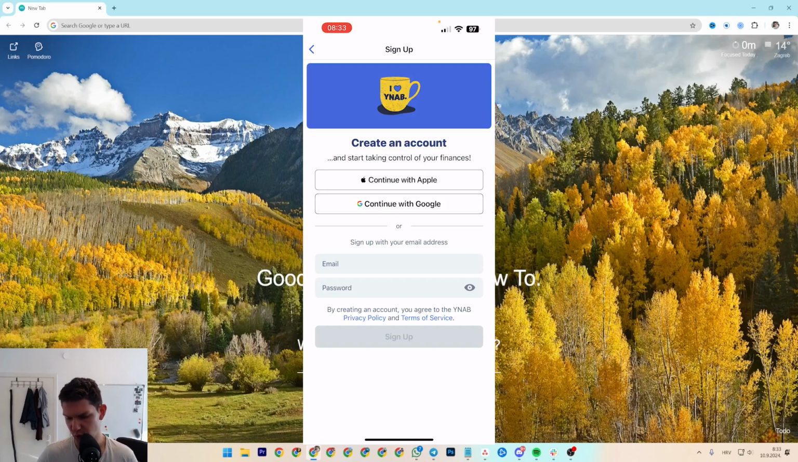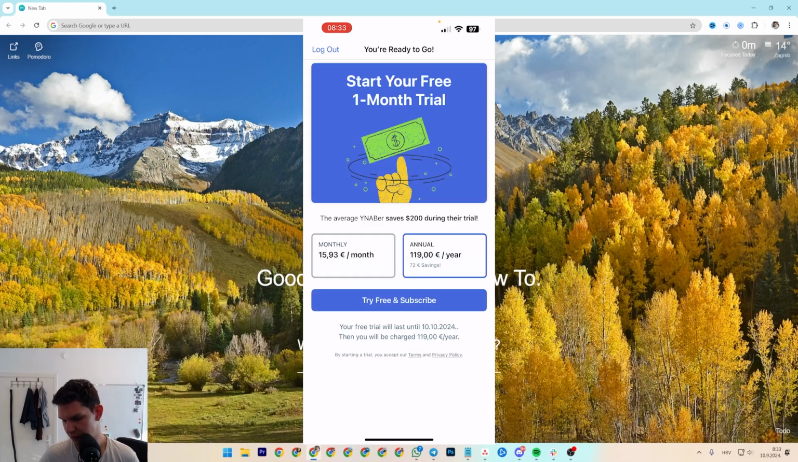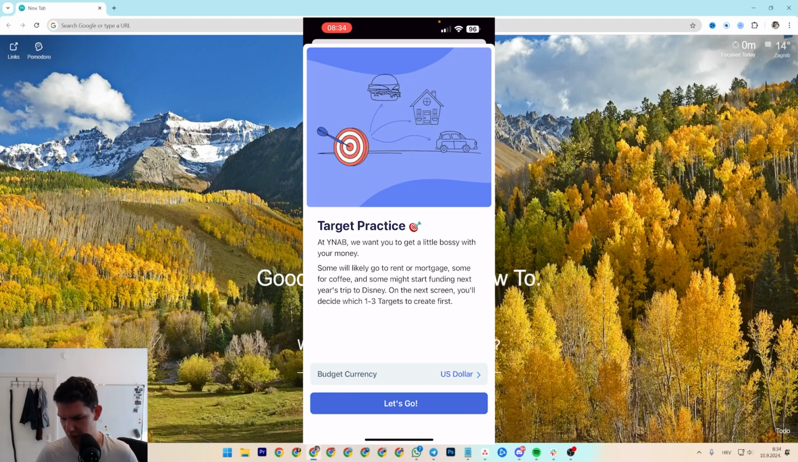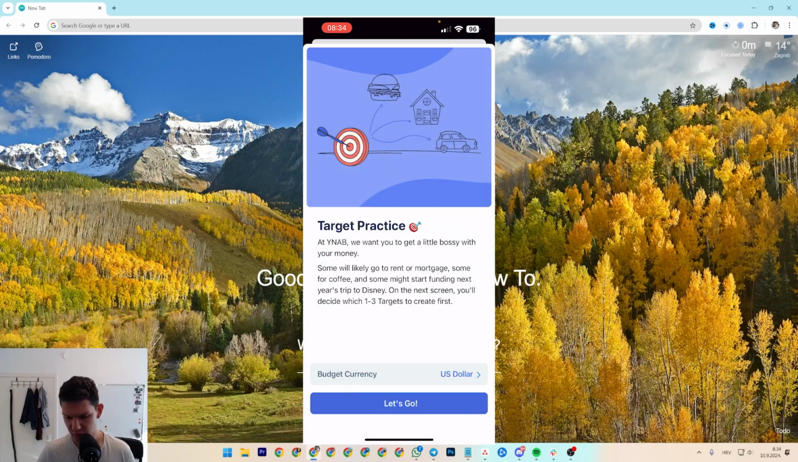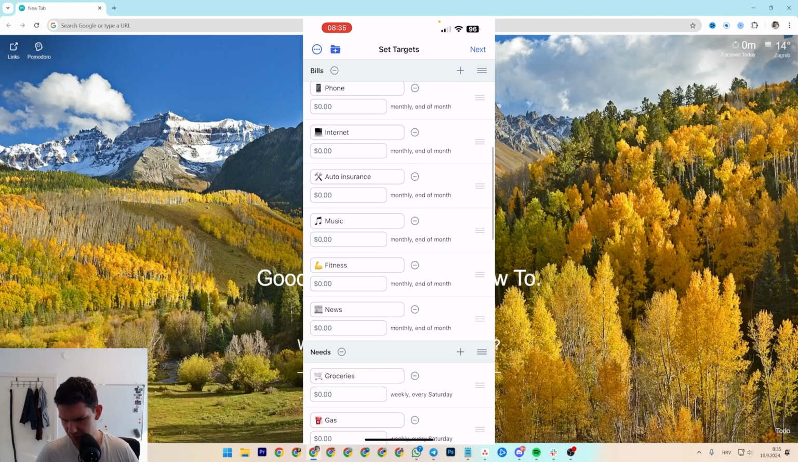Now you can choose continue with Apple, continue with Google, or sign up with your email address. Okay, now that the account is being created, you can try it for free, and then it costs 16 euros a month or 120 euros a year. As you can see, my free trial will last basically for a month. Now that you have created your account, you can choose your budget currency. You can use dollars, number formatting, and the dates. Once you're done with that, just click on let's go, and that's it.